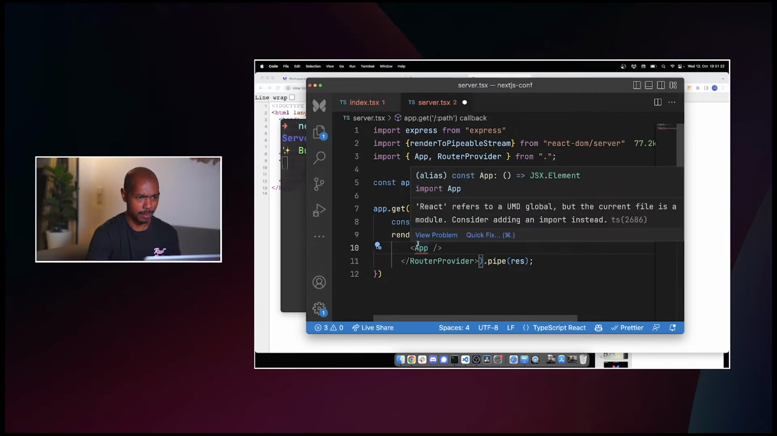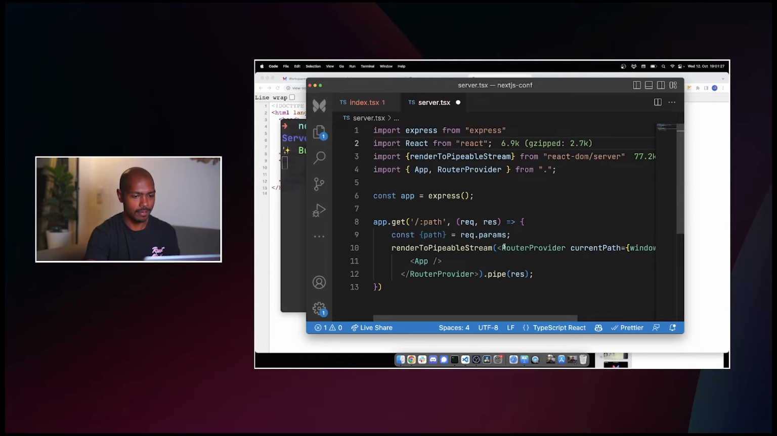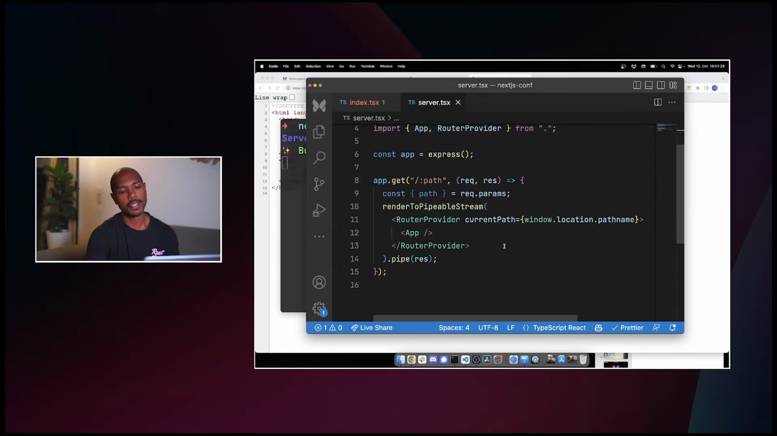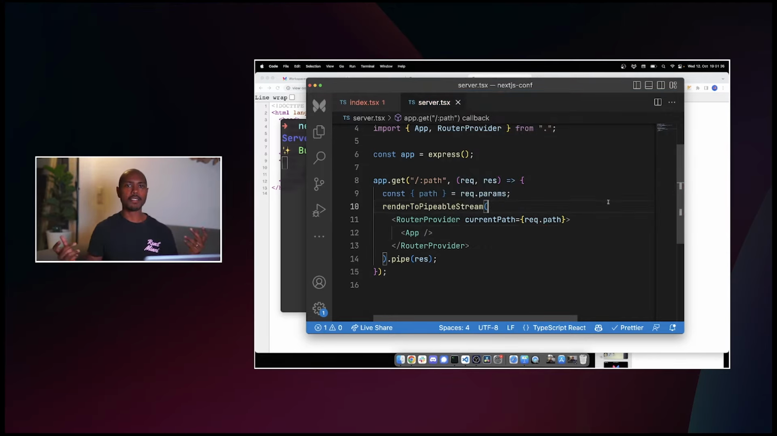Is app missing some type of prop? I need React. Actually, you don't need React if you have Next.js configured properly. But anyway, this is fine. This works. And instead of window, since I don't have it, I can do something like req.path. And boom, I have server rendering, right?